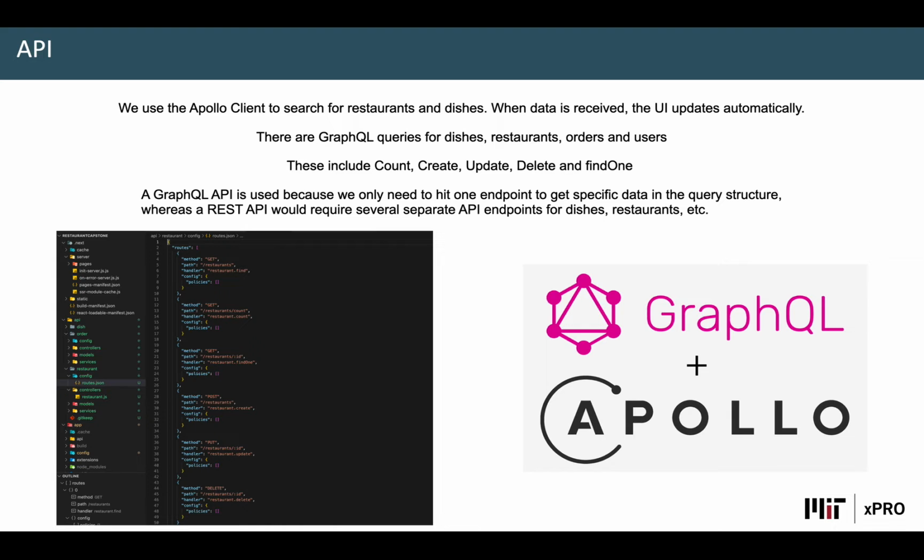So before giving a walkthrough of the database, I'd like to note that I used a GraphQL API as well as the Apollo client to help determine the state of HTTP calls between the user interface and the data abstraction layer. The use of the Apollo client will be demonstrated in the next video.